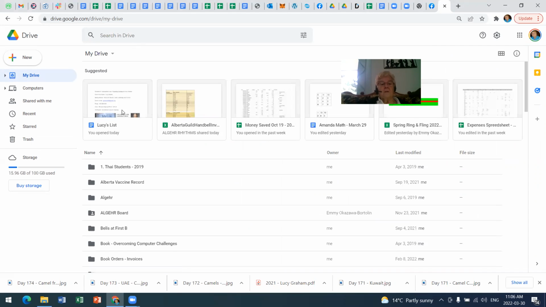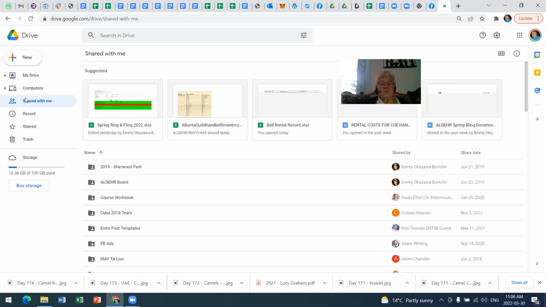Now, I have a number of items that I've already opened, but you can see on my drive there are a number of folders that show up in mine. Now, we can find all these things under the Algir board. If you don't have that, then what you need to do is go to Shared with Me. And if I go to Shared with Me, the Algir board file also shows up in that list. So that's probably the first thing you need to do and see if you have a drive.